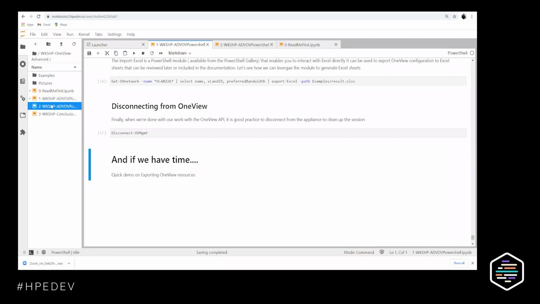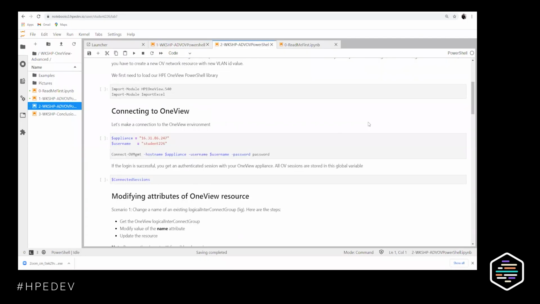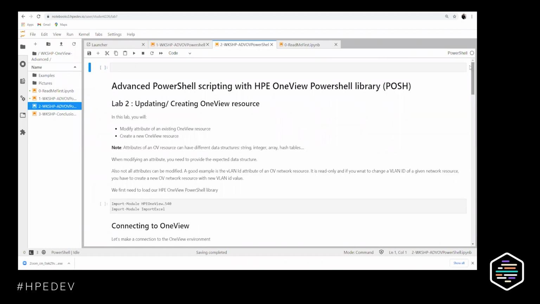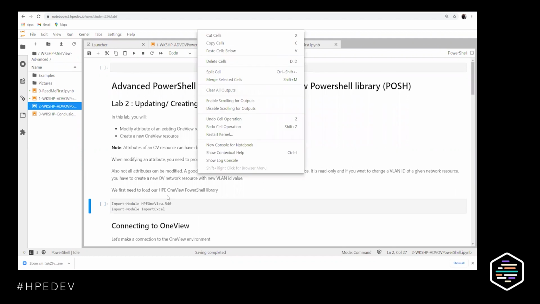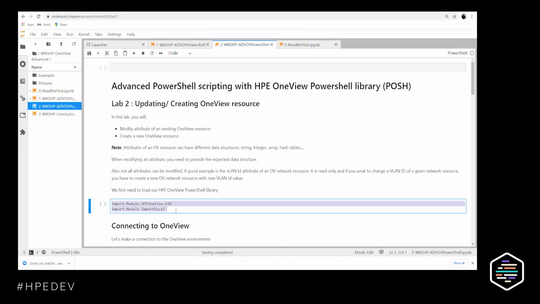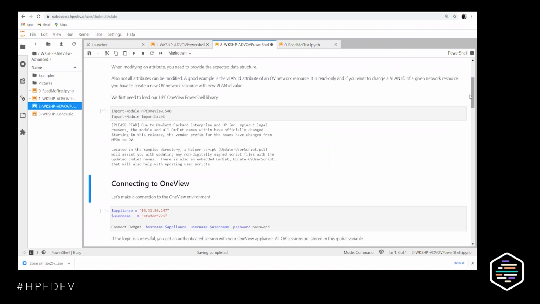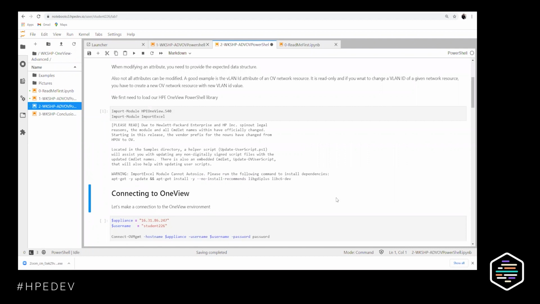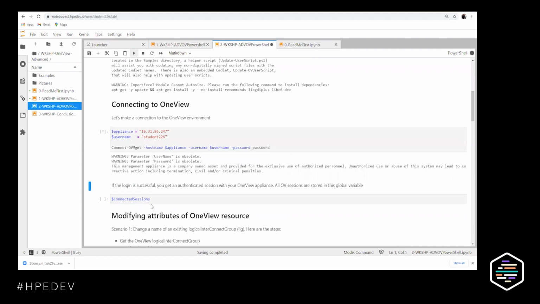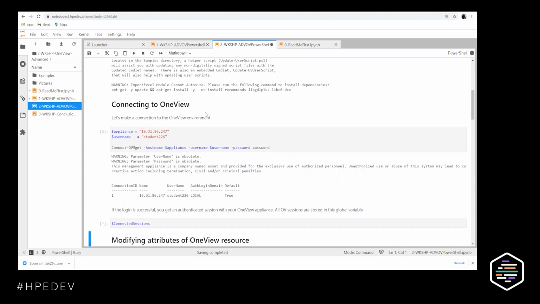Let's go to the second workshop, the second lab, where this time we do a write: we do a query, we do update and creating. Again, we do the same thing here. We do the import. We do a connect. Okay, done. We do a connect session. Same thing.